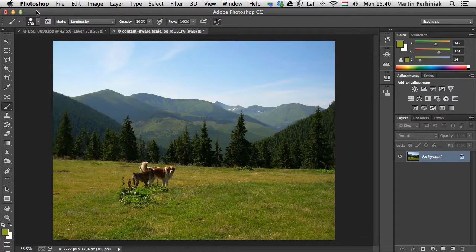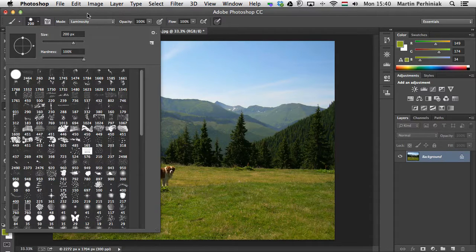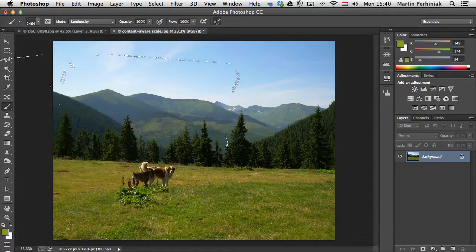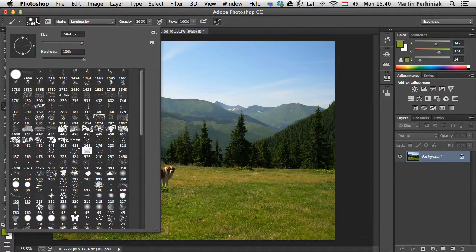To quickly switch between the brush tip shapes, you can use full stop and comma. So that will cycle through quickly the brush tip shapes you have in your brush library or brushes panel.